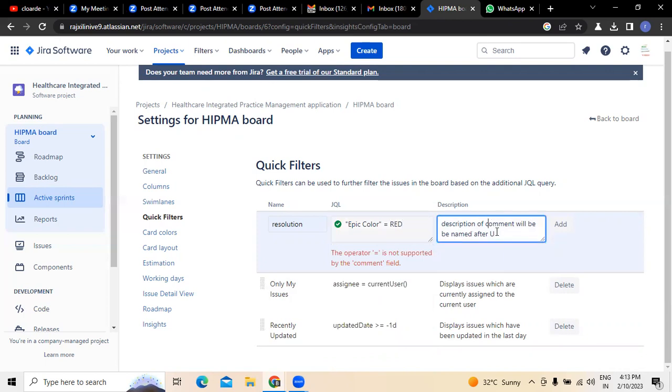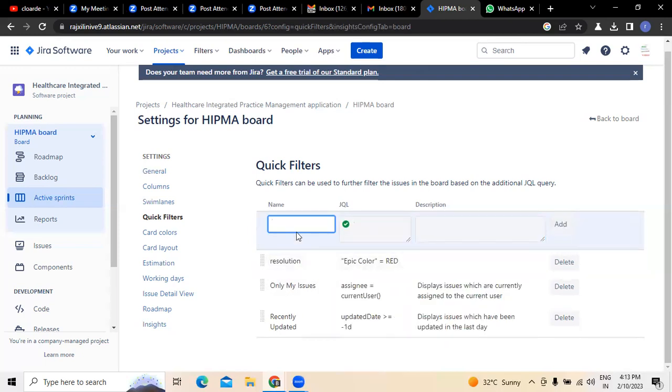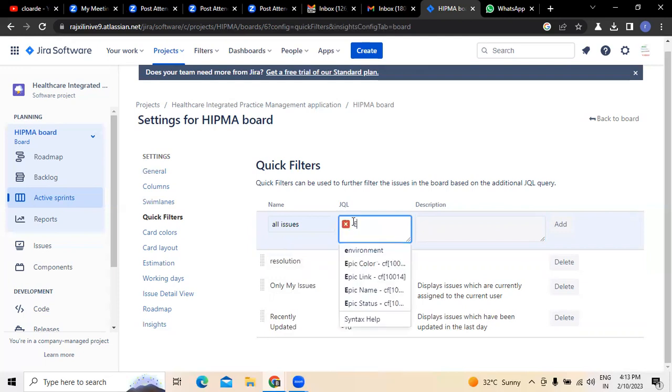Maybe color. Right, so epic color can be added in reference to the resolution. For example, in reference to all issues, let's say, when we are taking an epic name.